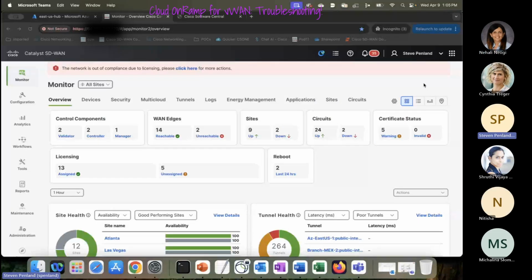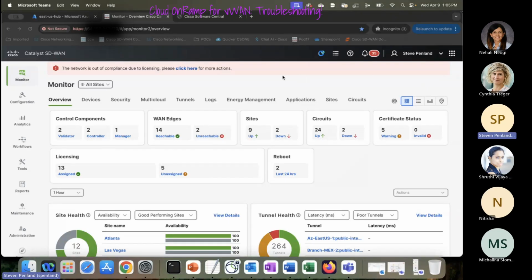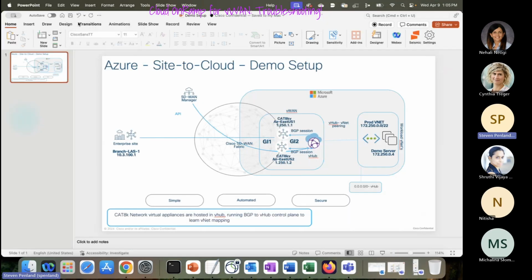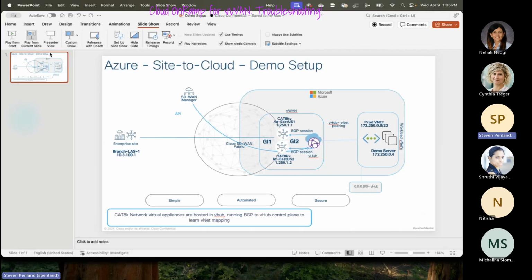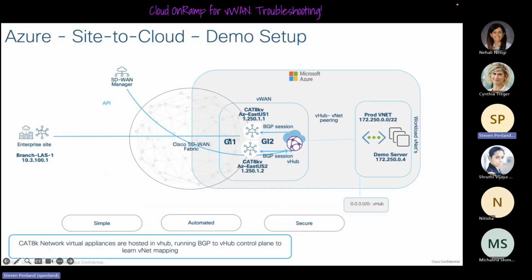Yeah, so before I get into the troubleshooting too deep, I do want to show the end-to-end. So I've deployed, just like Mia did, a greenfield environment earlier today. Using a diagram that we've shown earlier, I've got a site on the left, connected into an environment where we have our vWAN and a vHub within that, with two Cisco 8000 Vs, the NVA appliances. I have it peering to a VNet, which I've just called prod, with a subnet of 172.250.0.0/22.